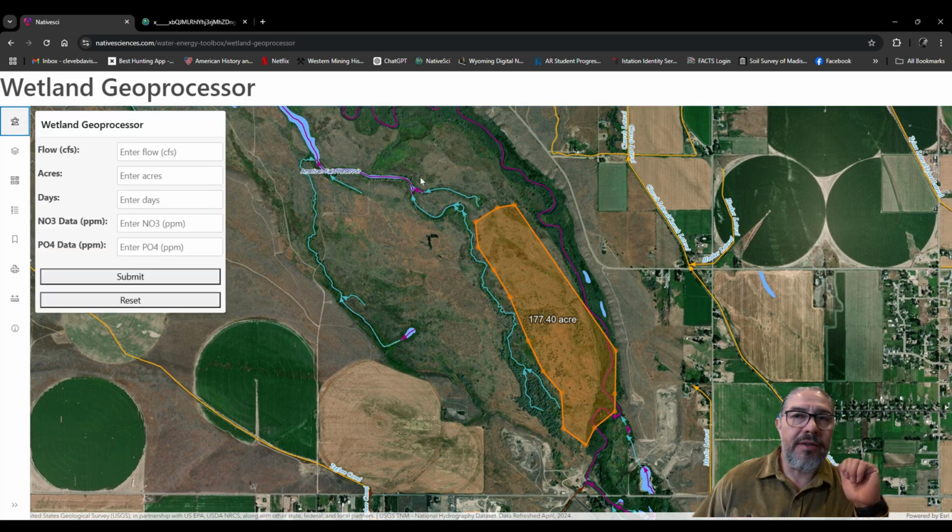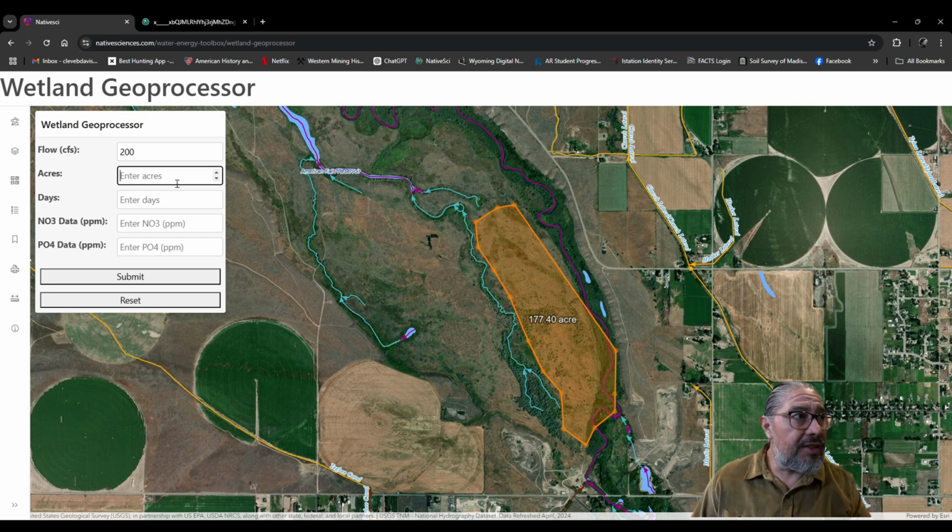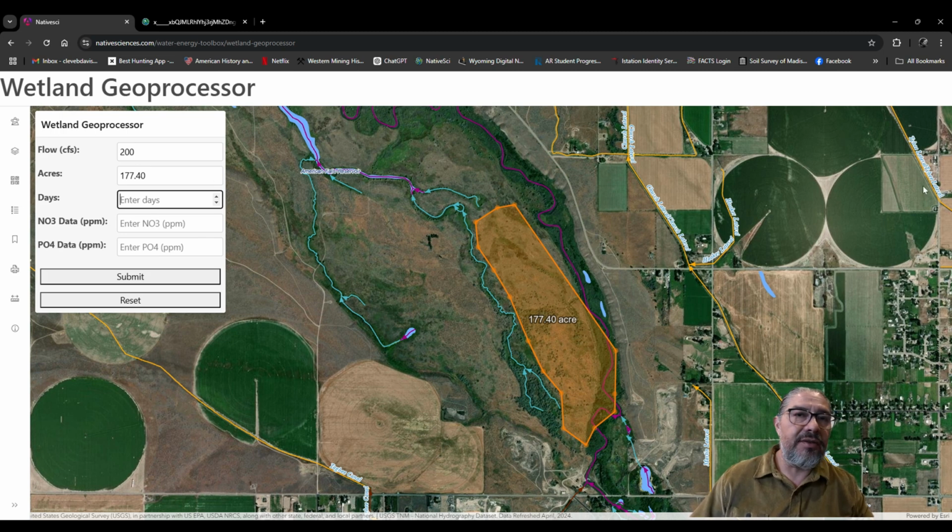Okay, and so in here we'll go back to our real world example, our data. If you remember from our example, we wanted to use a CFS of 200, because from the USGS gauging station, during that time period we wanted to analyze, it was about 200 CFS. In this case we drew a wetland of 177 acres, so we'll just enter 177.40, and we wanted to analyze it for 62 days.